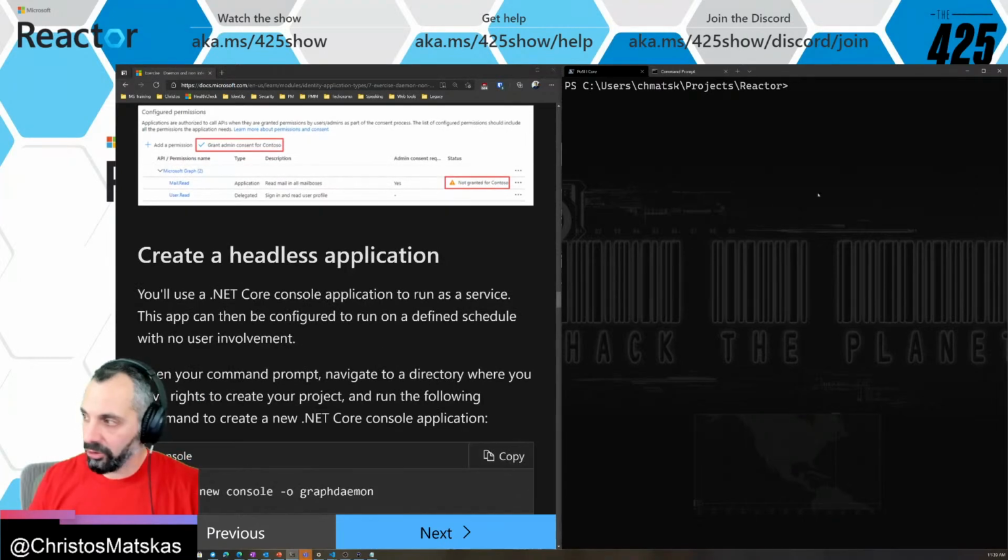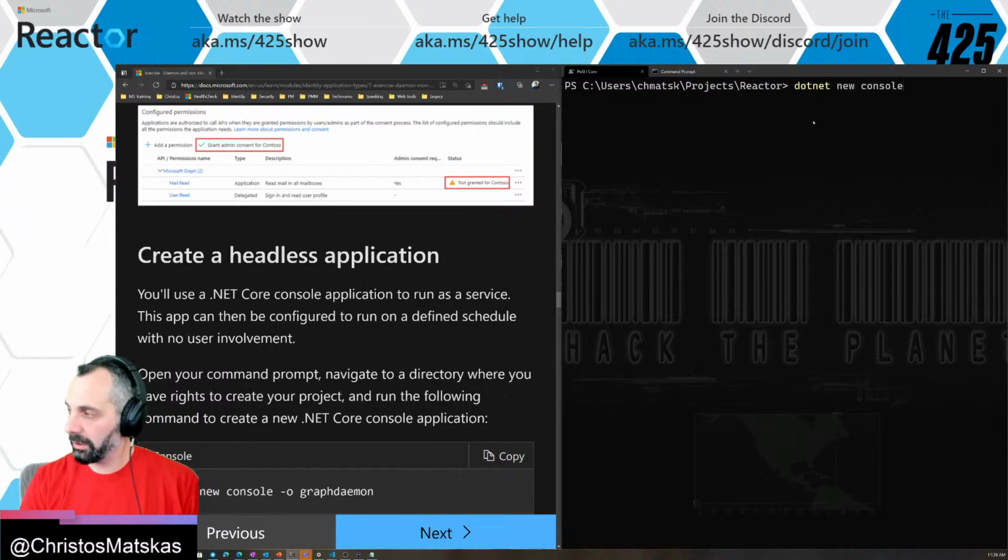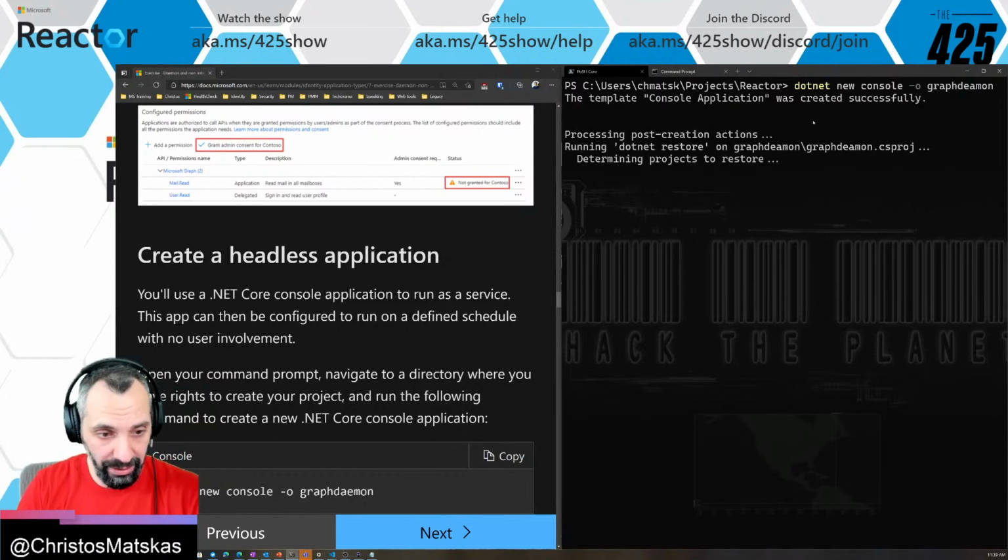Again, if you're doing any Visual Studio, you can do all this from Visual Studio using the wizard. But assuming that everyone is not using Windows and not Visual Studio, we are going to follow the console. dotnet new console -o graphdaemon. Ignore me. This will create a new console app.